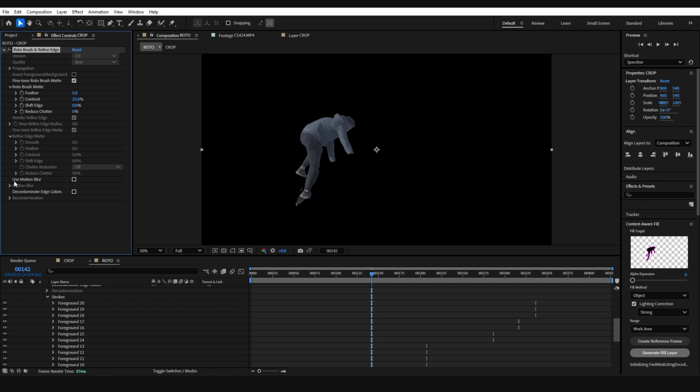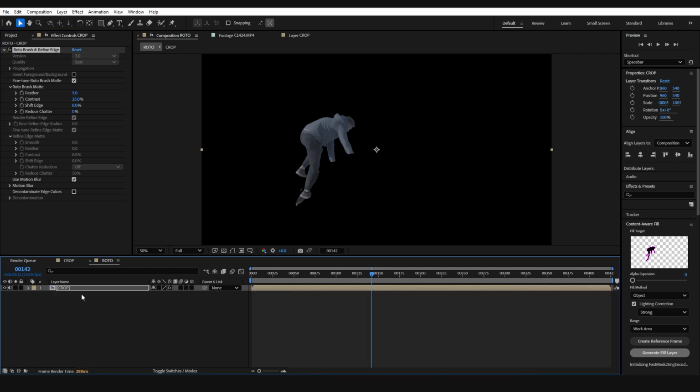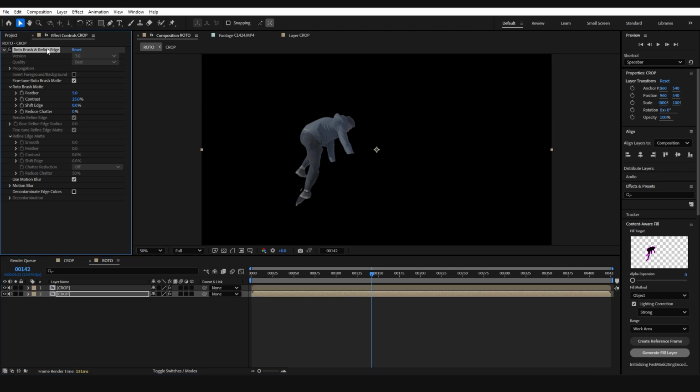And then I'm going to check this button that says Use Motion Blur, which is going to allow some of these edges to blur out when it interpolates that it's moving rather quickly. Now next, let's scroll up and click this arrow to collapse this, and then let's hit Control D to duplicate it, and on the bottom copy, let's delete the Rotobrush.